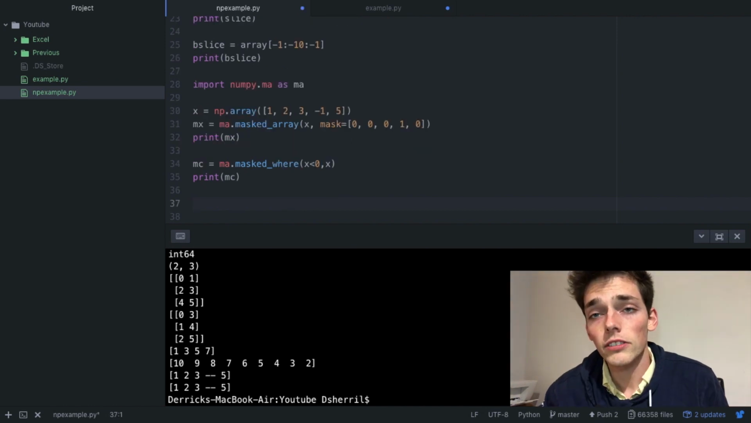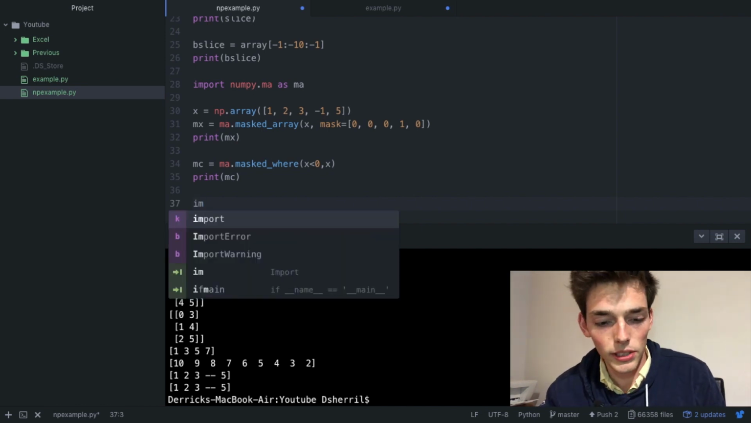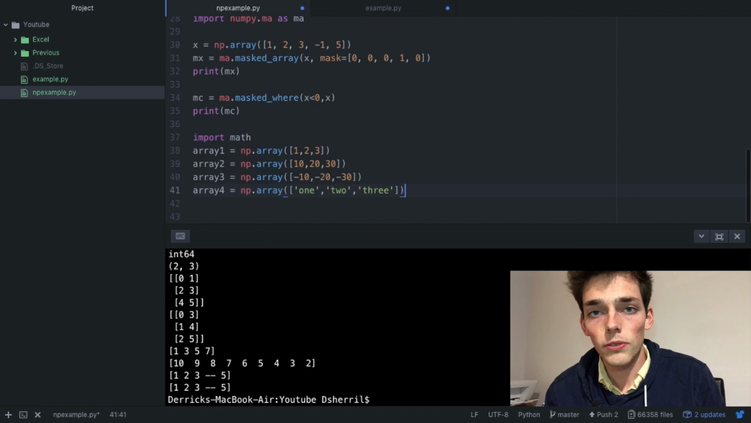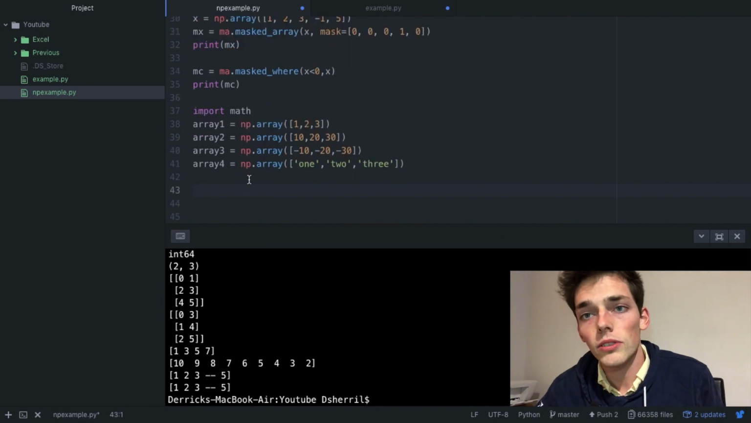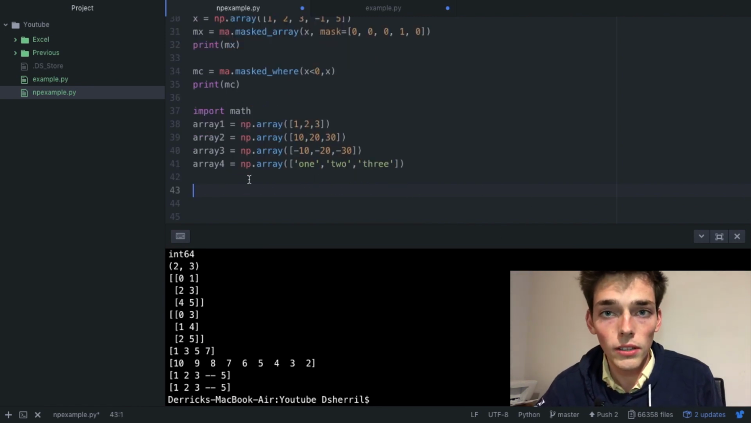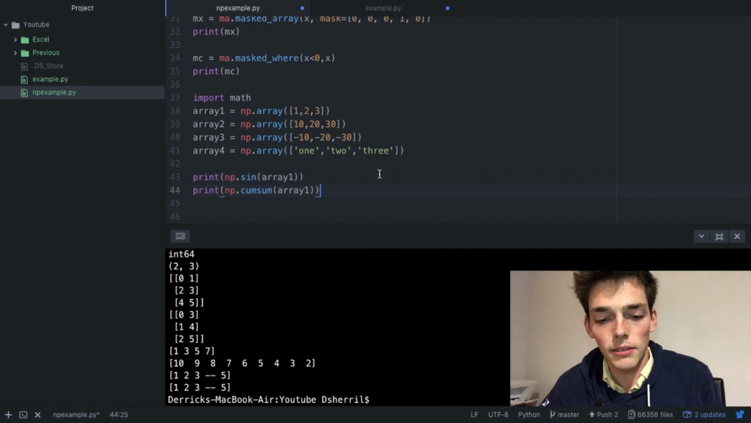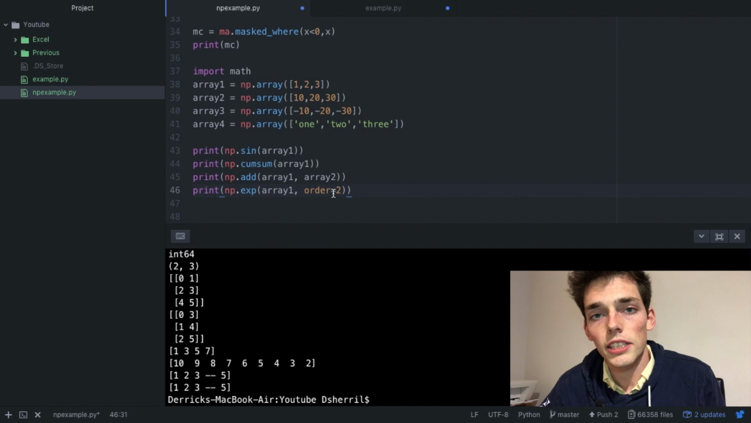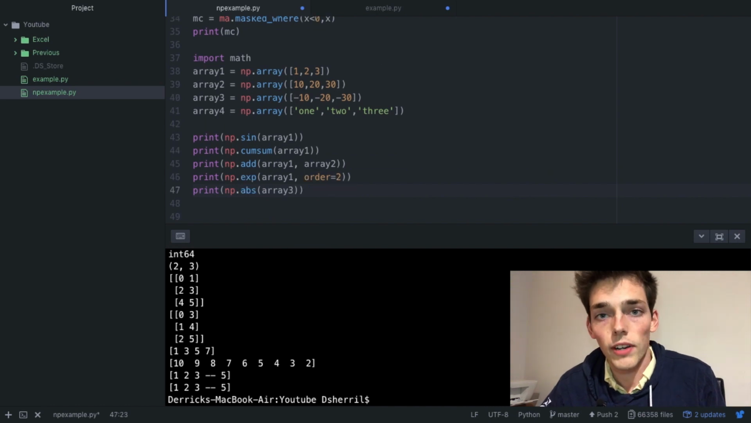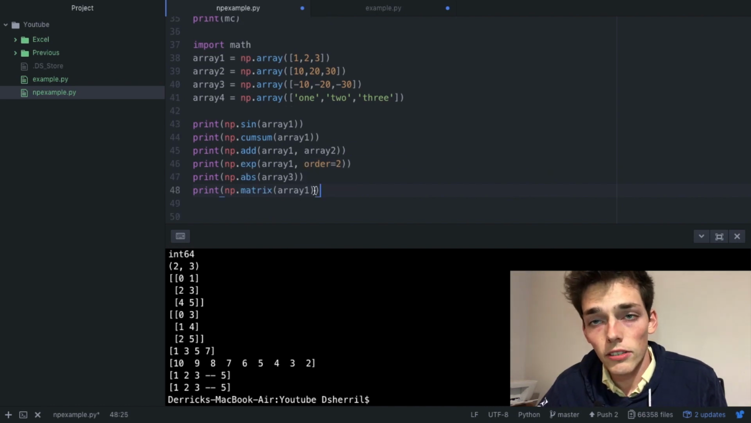Now that we know how to work with arrays and validate the data, let's see all the things that we can do with them. Let's import the module math to see all the functions that we have available to us. Let's work with these 4 sample arrays. I know these examples will not benefit everyone, so I'm just going to show you all of them very quickly. We can take the sign of a dataset, have a cumulative sum of a dataset, add 2 arrays together, raise exponents to every value in the dataset, find all the absolute values, convert an array to a matrix.